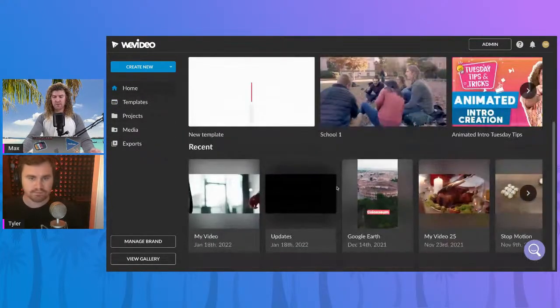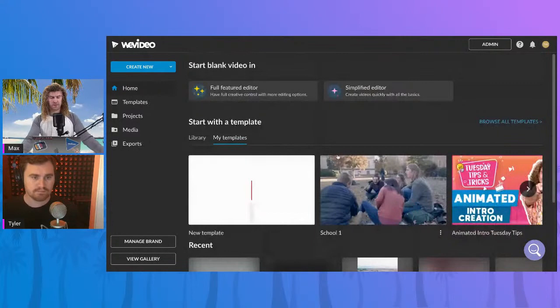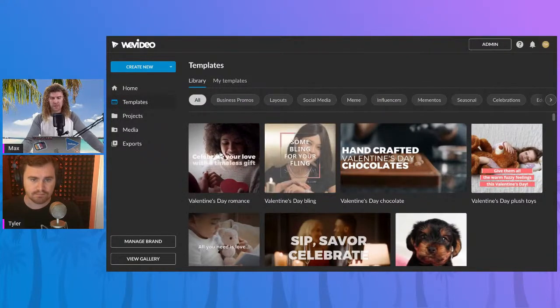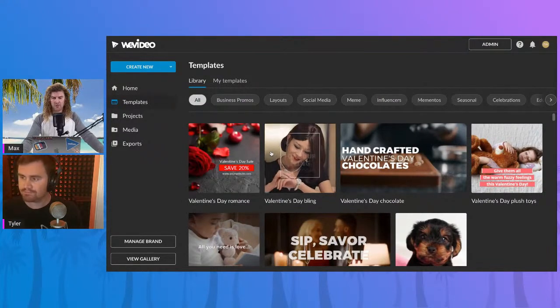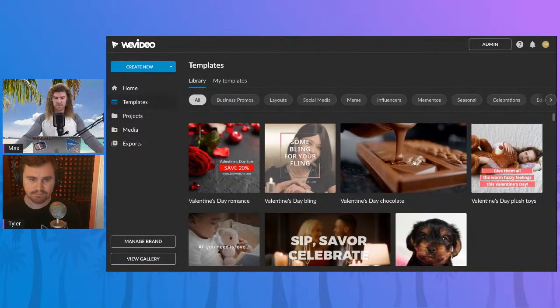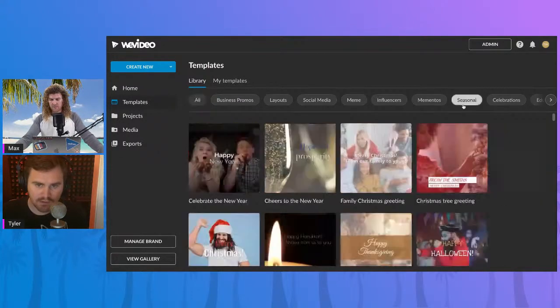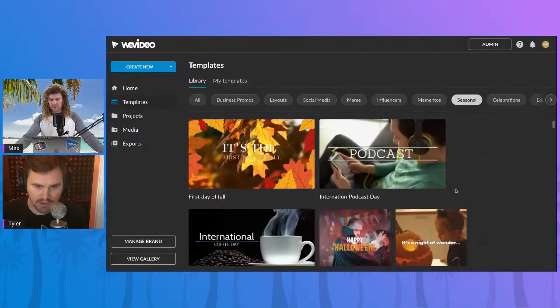In terms of new stuff, we did actually just release new templates this week, actually late last week. These are for Valentine's Day, and I believe you can access those in the seasonal section. Yeah, they should be at the top right now, but if you do go into seasonal, you can see them as well.